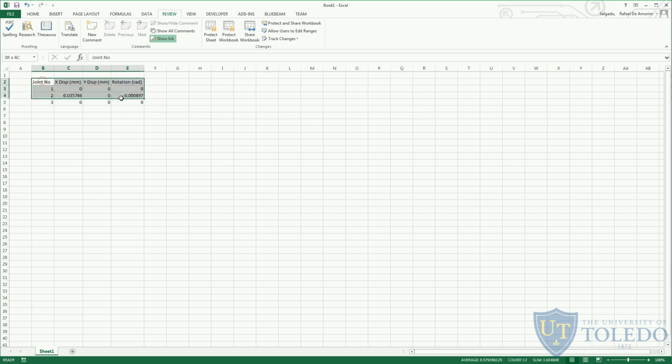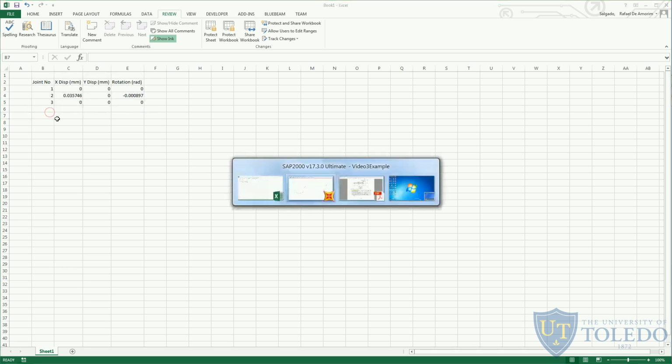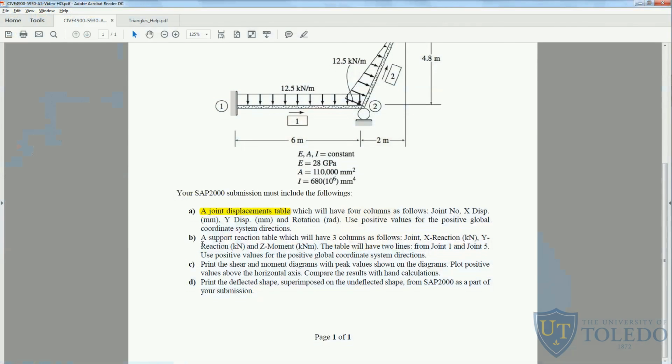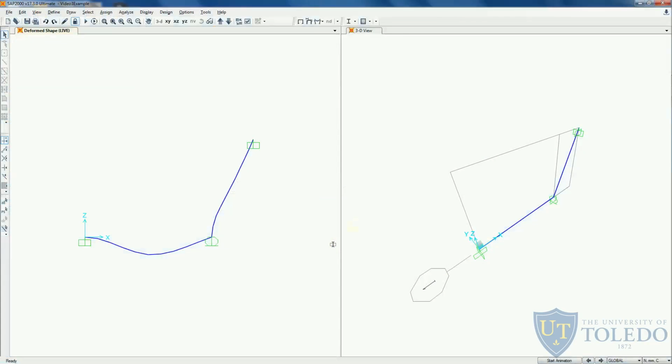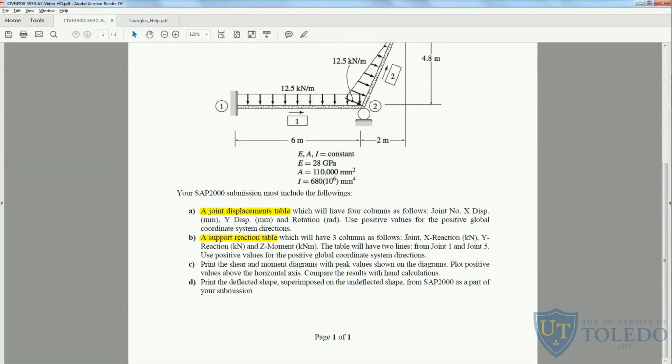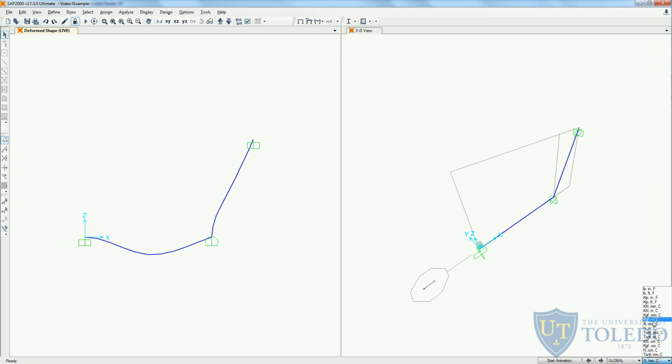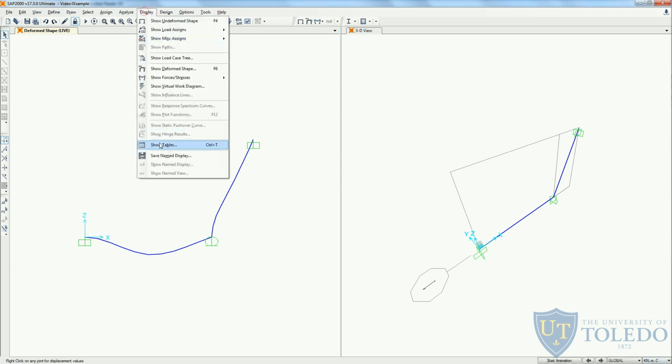So this you should already know how to do based on our previous video. Our second deliverable is a support reaction table. So let's go back to our SAP2000. And because we need the units of this information in kilonewtons and kilonewton meters, let's change our SAP2000 units to kilonewton meter before we go to the table again.